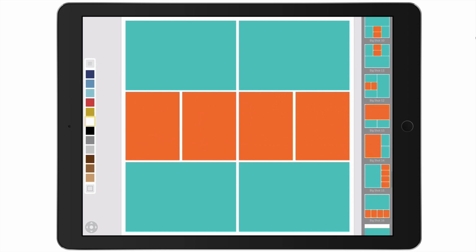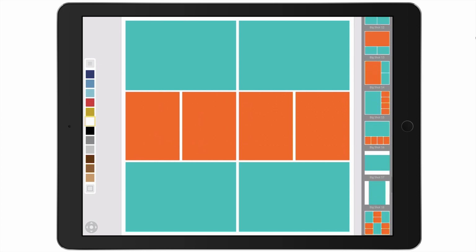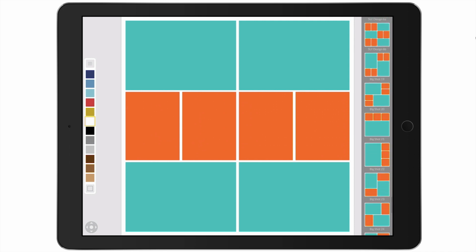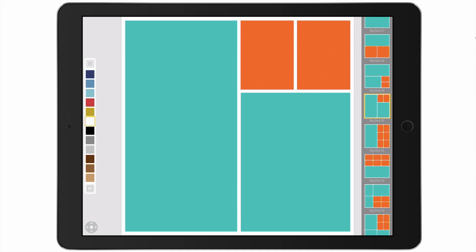So I think I'm going to work with, I think it's all the way down here at the bottom, and it's the Big Shot 30, right? This one right here. Okay, so you can see that I have a large 6x12 space and then 3 smaller placeholders for my photos.